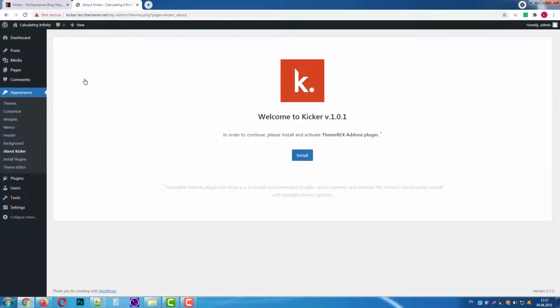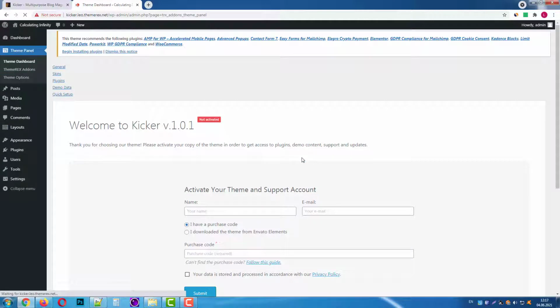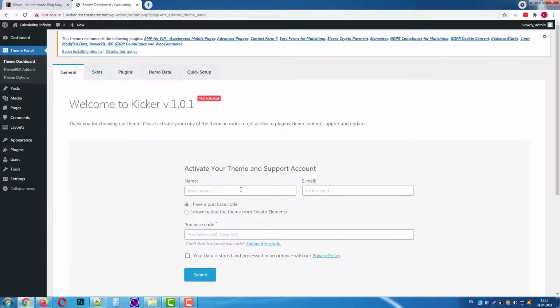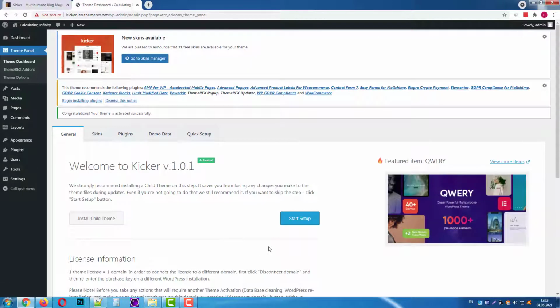Then it will offer you to install and activate the Themerex add-ons plugin. So let's do that. The next step is the theme activation. Enter your name, email address, and the purchase code. Then click on the Submit button. Then you are headed to a theme dashboard.